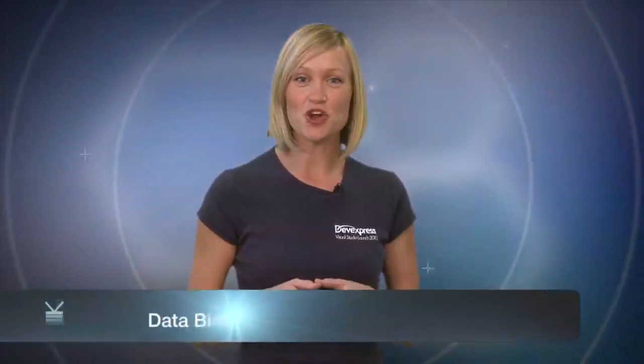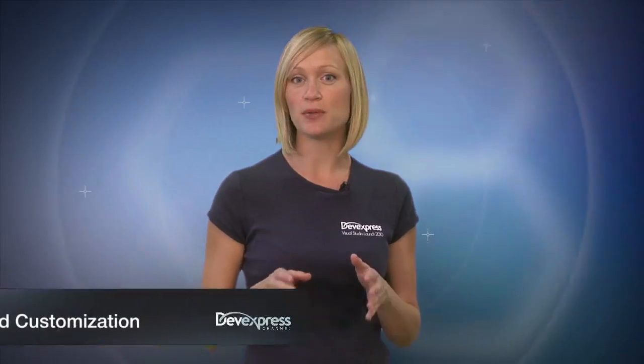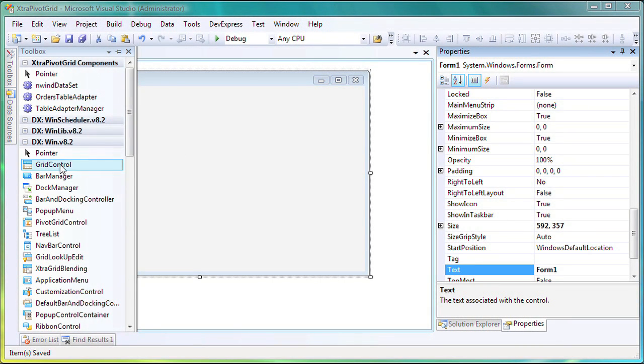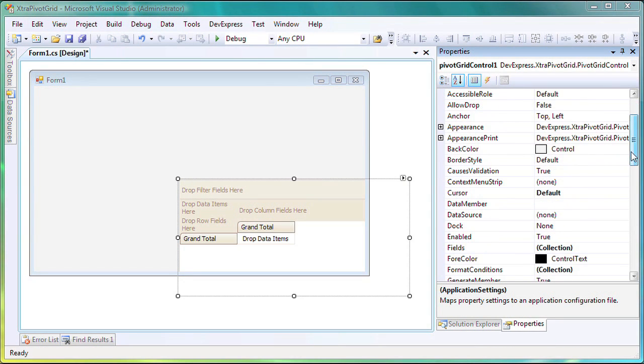In this lesson, I'll show you how to bind the pivot grid to data and customize it by creating a simple application that has a pivot grid bound to an Access database. So let's take a look. First, let's drop a pivot grid control onto a new form and make it fill the entire form area.